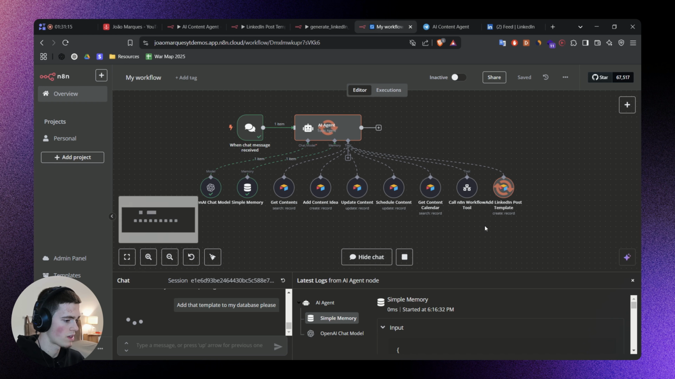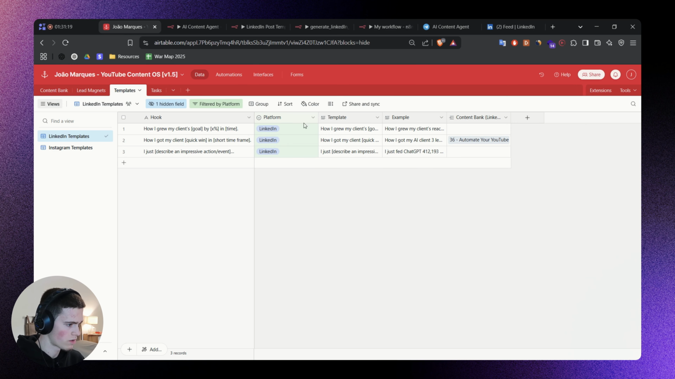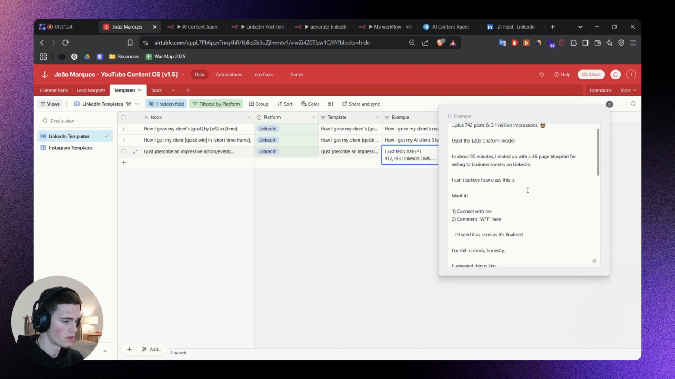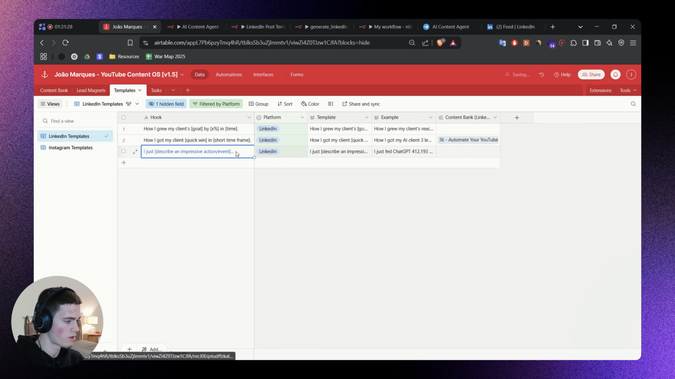The AI is just thinking, okay, LinkedIn post template, LinkedIn post template successfully. Okay, cool. And it did indeed. So we got the example right here, which is the LinkedIn post I just copied from Lakajev on LinkedIn.